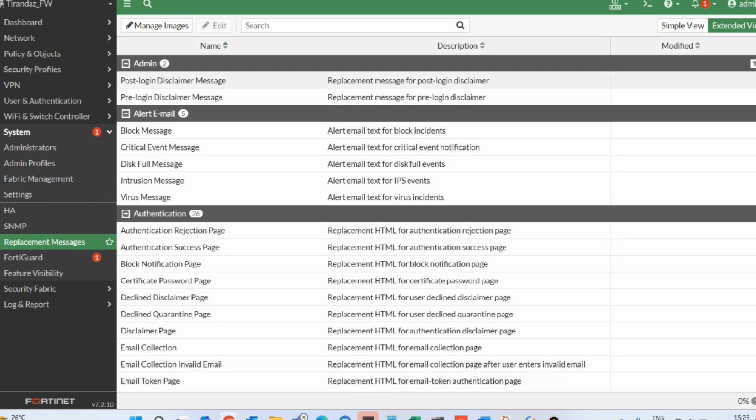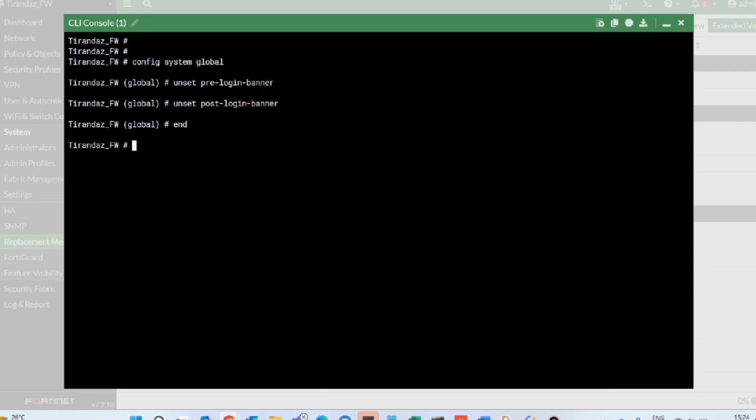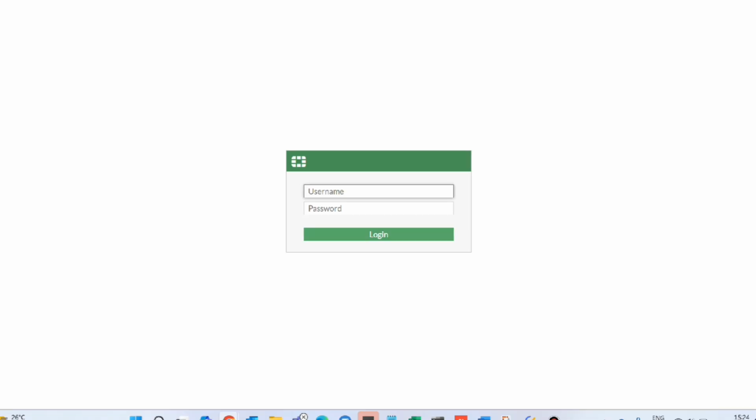This is the easiest way, and you can modify the pre and post-login banner as per your requirement. If you want to disable the pre-login or post-login banner, use config system global, unset pre-login-banner, unset post-login-banner, and then end and enter. You have now disabled your pre and post-login banner. After logout you can see no banner is showing here.